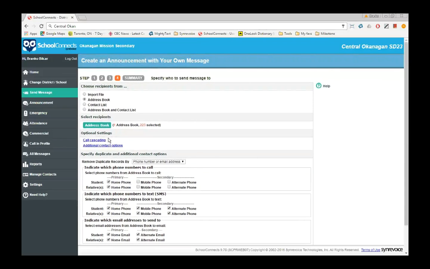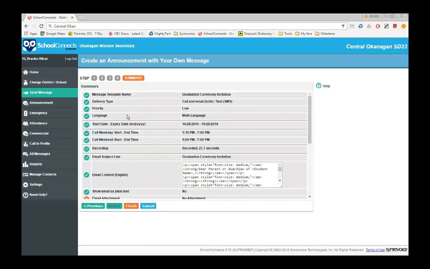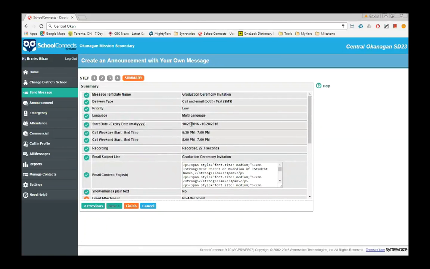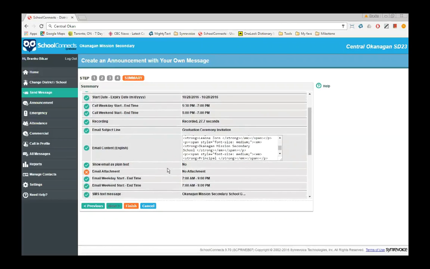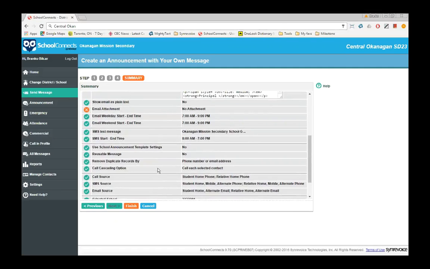Okay, so we've chosen our recipients. We've fine-tuned how they're going to be called. At this point, when I click on Next, it takes me to a summary screen, and you can see I can now review my settings. There's the name of my announcement, the date that it's slated to go out on, and the call time. I'm looking at my email message here with all the formatting codes in it. As I scroll down, you can see all the various settings that are in play for this particular message. Grade 12 was my selection criterion. It comprises 223 students. Now, if there's anything I've missed or anything I need to change, I can go back through the steps and make that change.